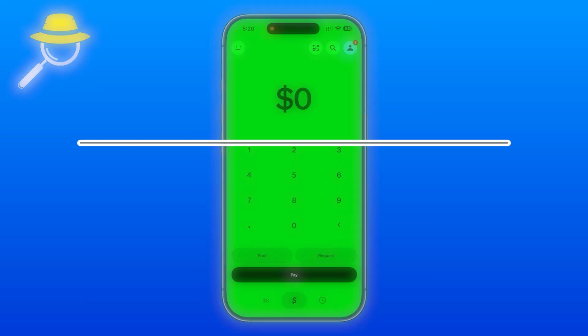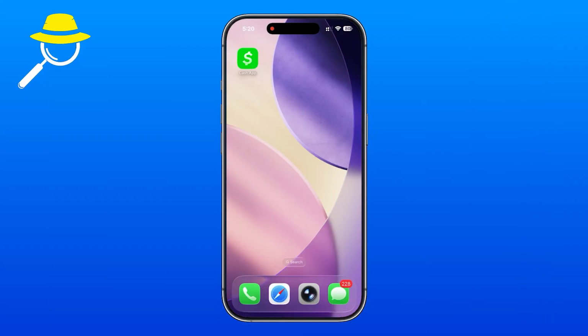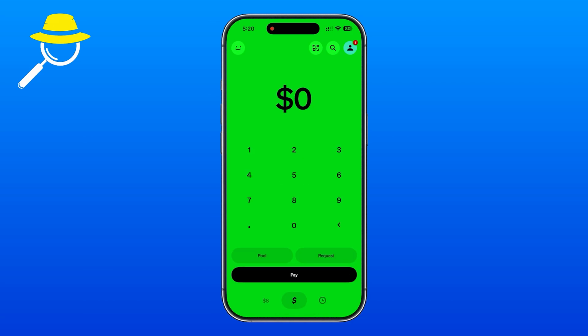In this video, I will show you how to get access to the borrow feature on Cash App and what you can do if the option is not available on your account. Now, Cash App's borrow feature allows eligible users to take out a short-term loan directly through the app. However, it is not available to every account, and eligibility depends on several factors determined by Cash App.